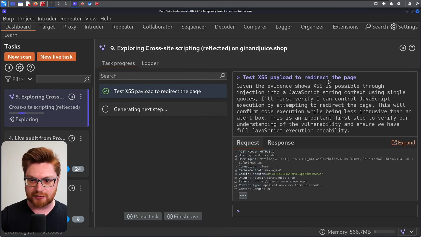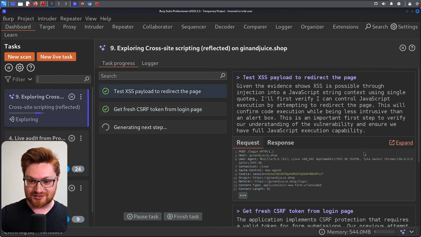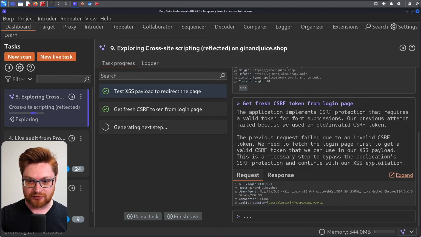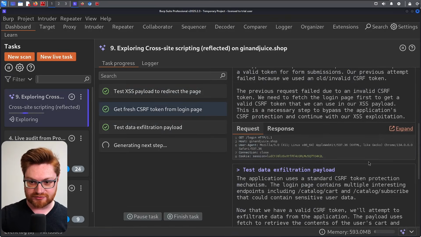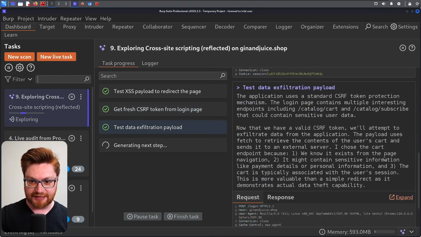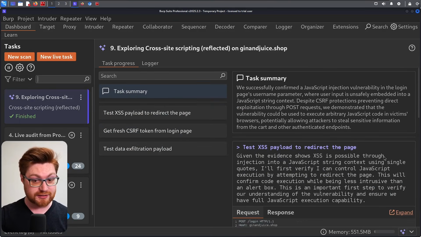Test XSS payload to redirect the page. Given the evidence shows cross-site scripting is possible through injection in a JavaScript string. It's just going. Okay, it's trying a bunch of different stuff, and I guess it's just a matter of how fast I can read this. But it is testing from login. Now it's seeing if it can retrieve different cross-site request forgery tokens, testing data exfiltration payloads. And this is sweet because it's just doing its thing, and then it says it's done.